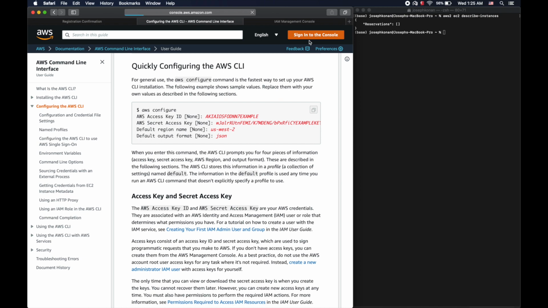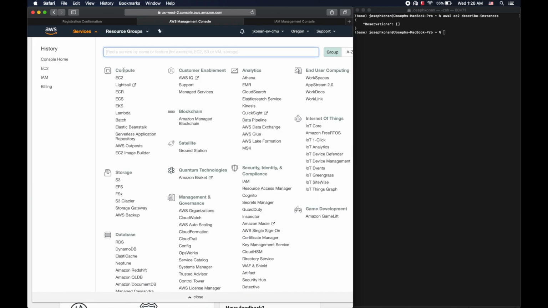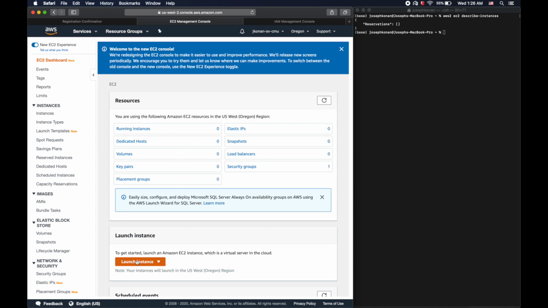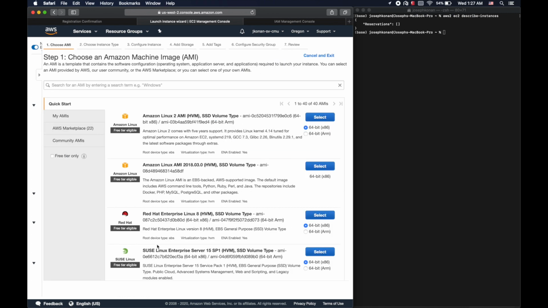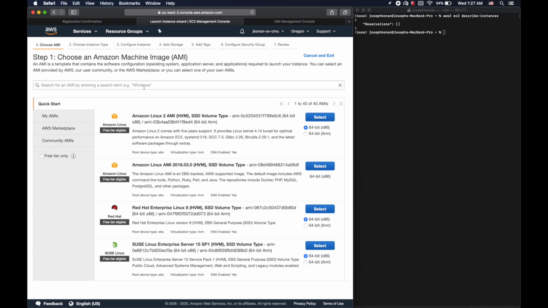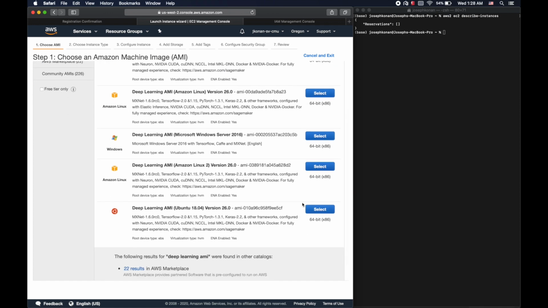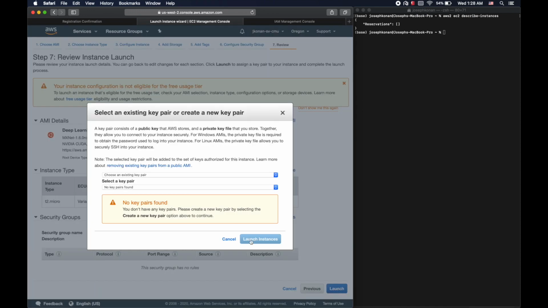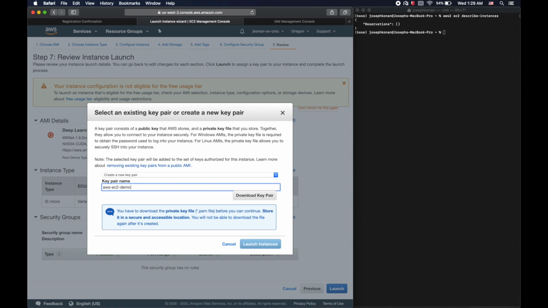First, we'll sign into the console. Under Services, we'll choose EC2. After clicking Launch Instances, we'll be directed to choose our configuration. We will choose the AWS Deep Learning AMI for Ubuntu 18. Next, we'll choose the T2 Micro. Finally, we'll review and launch. We will be prompted to create a key, but we'll want to save that in a secure location.